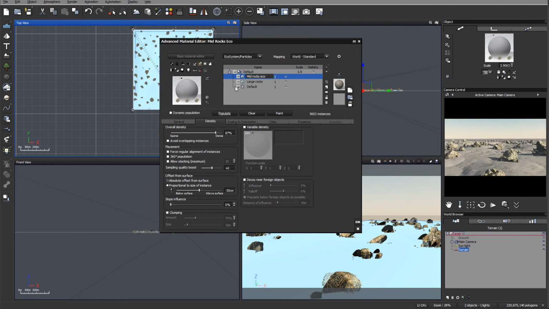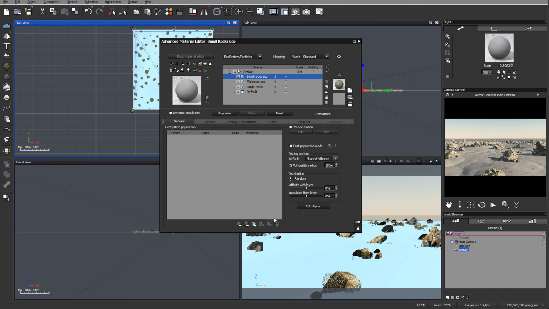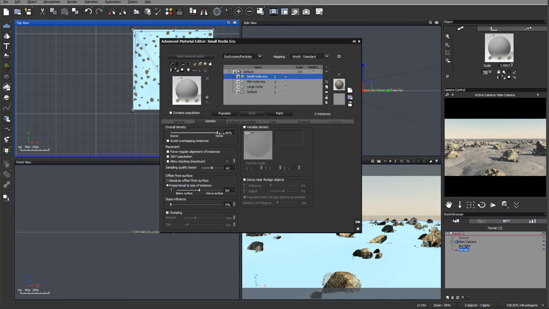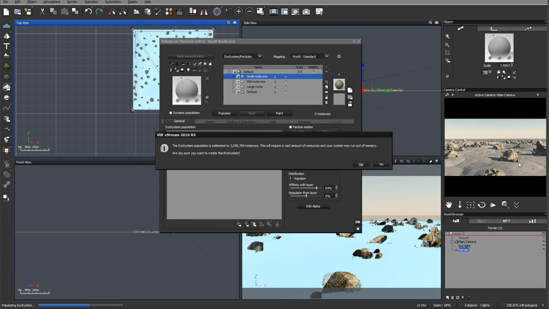Okay, so next layer we're going to create. And this layer will be small rocks. Same, we convert to ecosystem, and we're going to use exactly the same rocks that we used before. Only in this case we'll pop up density way higher, but affinity we drop a little bit more to maybe about 64, maybe 50. I want affinity, so it will attract them, but I don't want them too close. So kind of like almost a big rock and it starts falling apart around this. So let's populate.